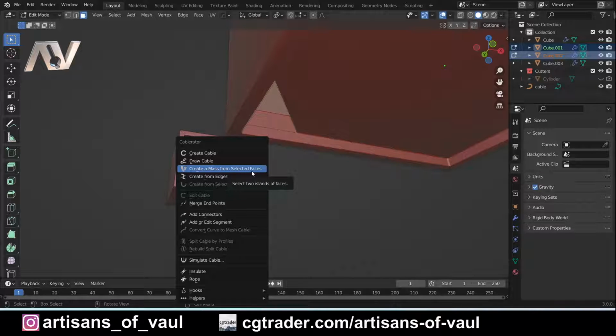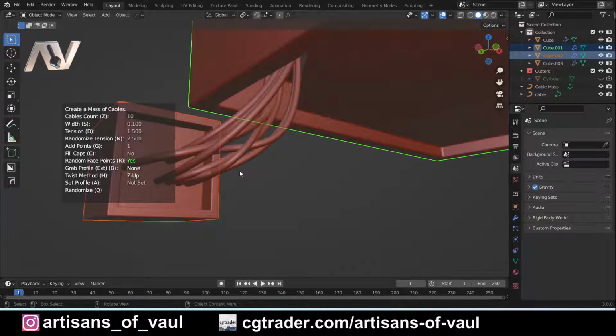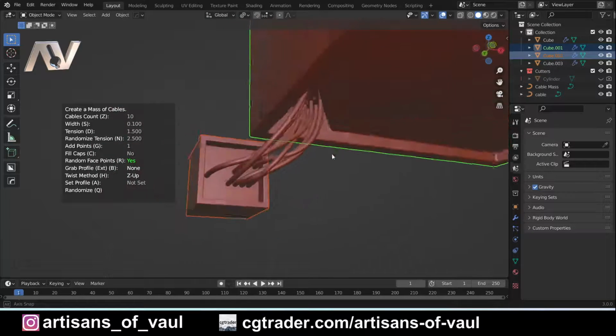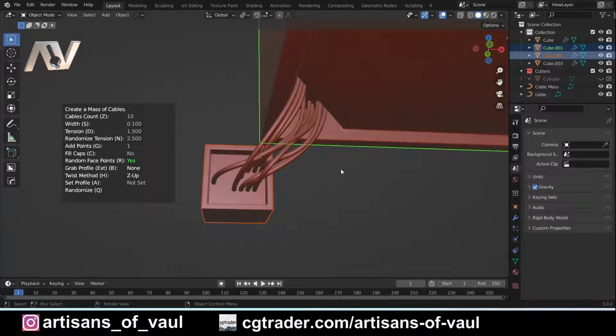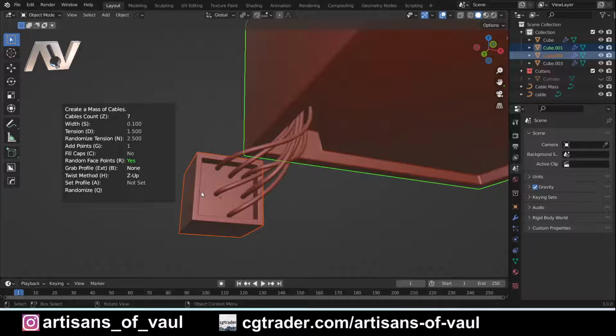So Shift Alt C, I can still create cable, but now create a mass from selected faces is available. And oh my life, this is awesome. How good is that? It's made a huge bundle of cables going from one face to the other. Now I can still change things about this. You'll notice if I press Z, I can move and reduce. So at the moment that's down to 5, I'm up to 7, whatever you want. Let's go with 6, and click.